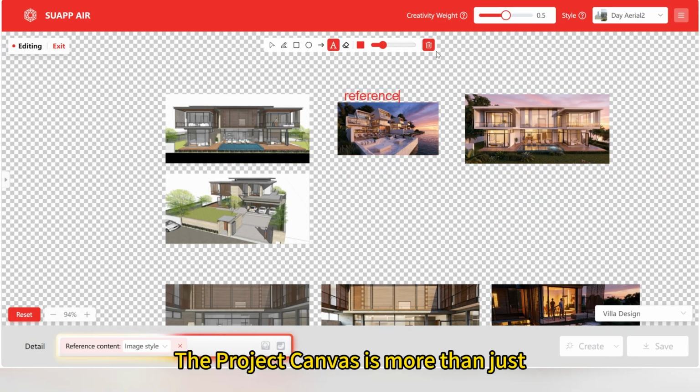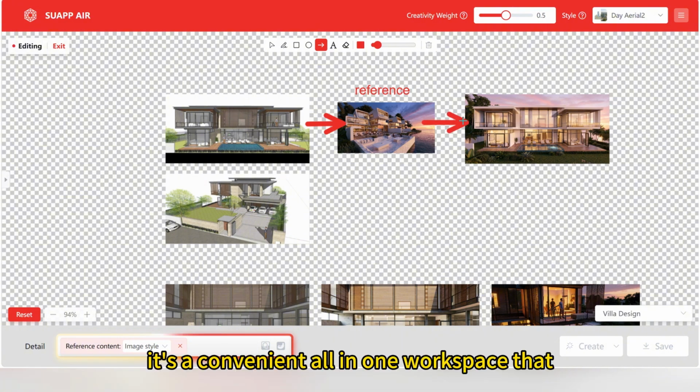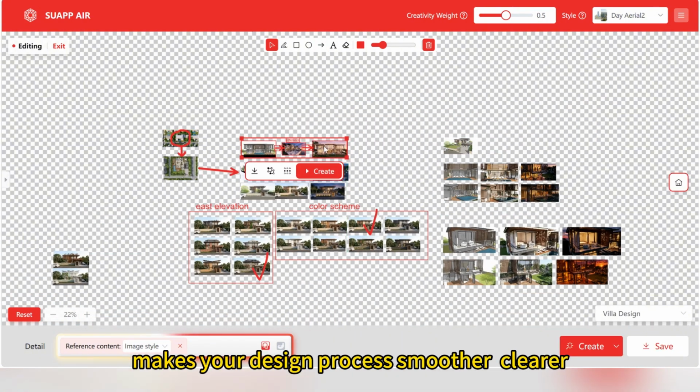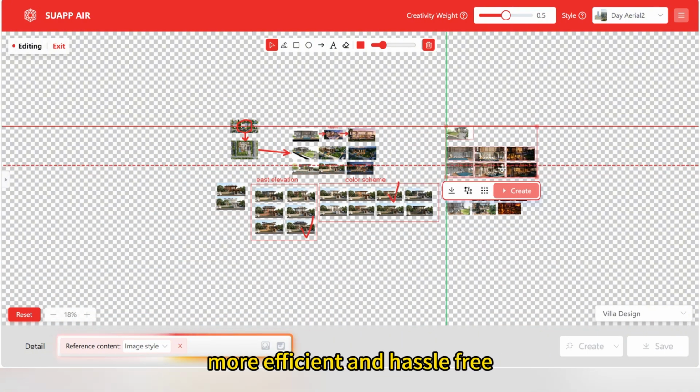The Project Canvas is more than just a place to organize your images. It's a convenient all-in-one workspace that makes your design process smoother, clearer, more efficient, and hassle-free.